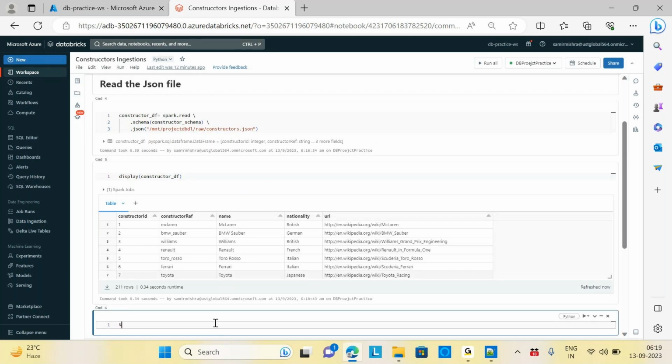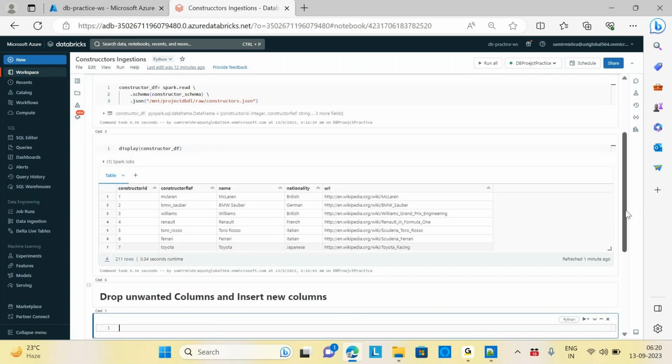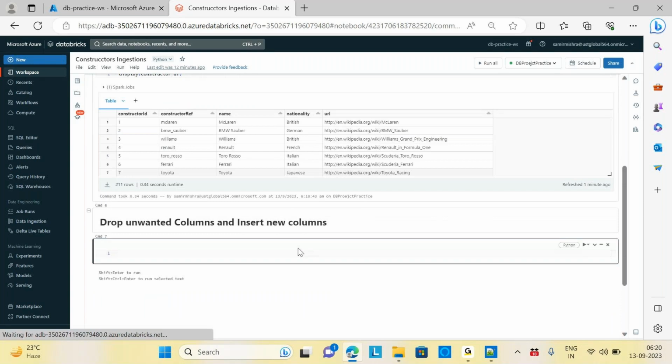Finally, I'll delete that other one. Now I will say drop unwanted columns. Drop unwanted columns and insert a few new columns. Both at a time we will do it. Okay. One step.